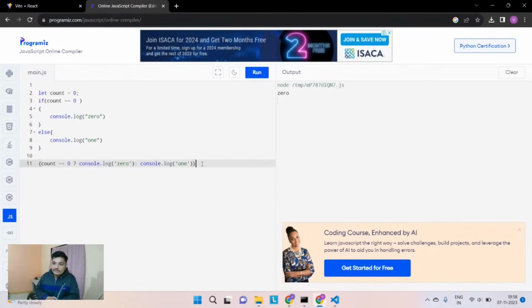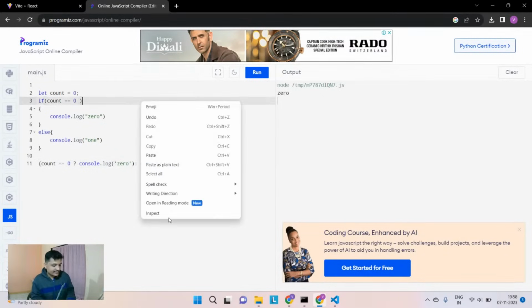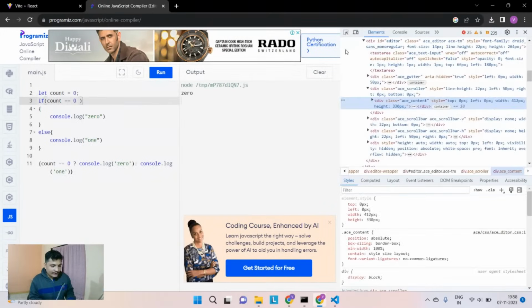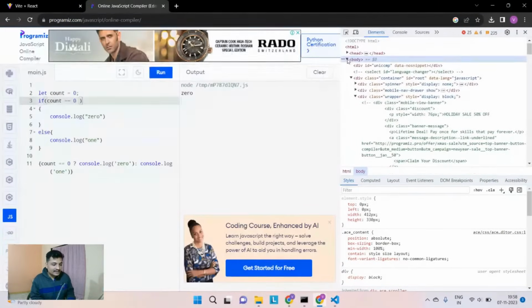So what is the difference between console.log and document.write? See, if you are writing console.log, it will be reflected in the console of your web browser. Correct. And if you are writing document.write, document means the actual HTML document which is present when you inspect any page. Let's say you are inspecting. Here are all the elements.